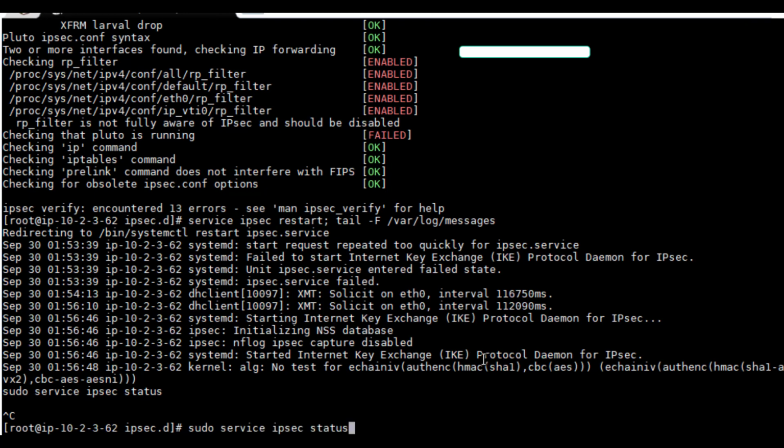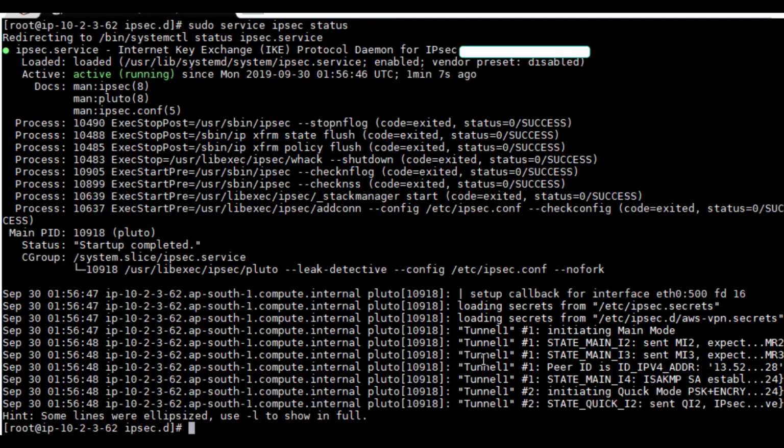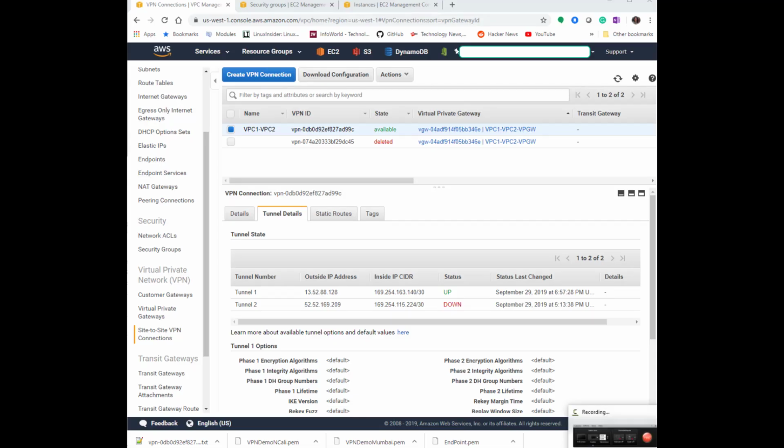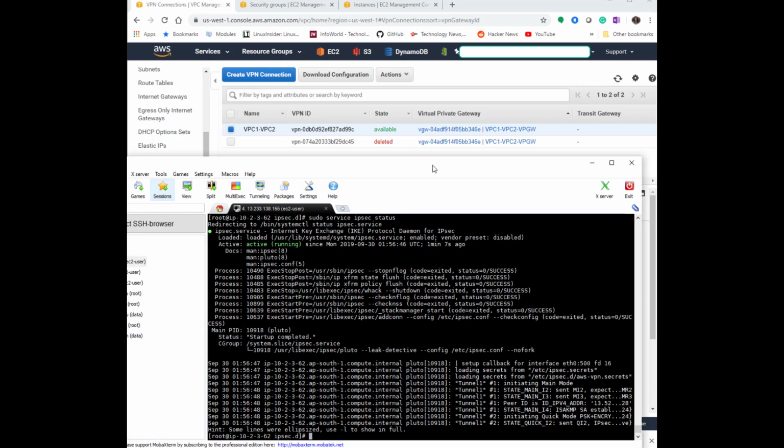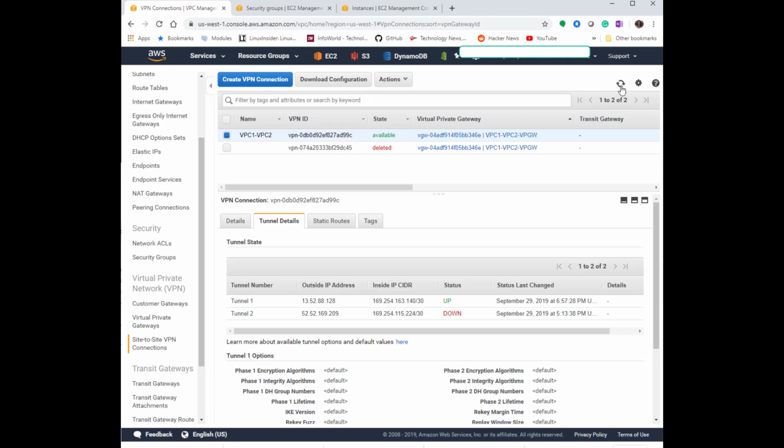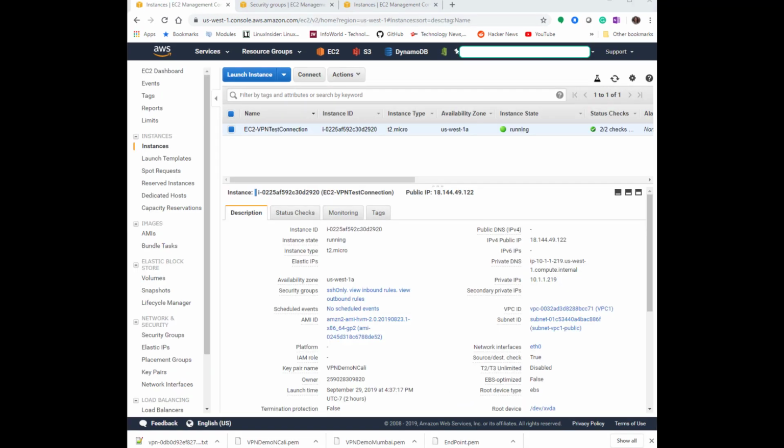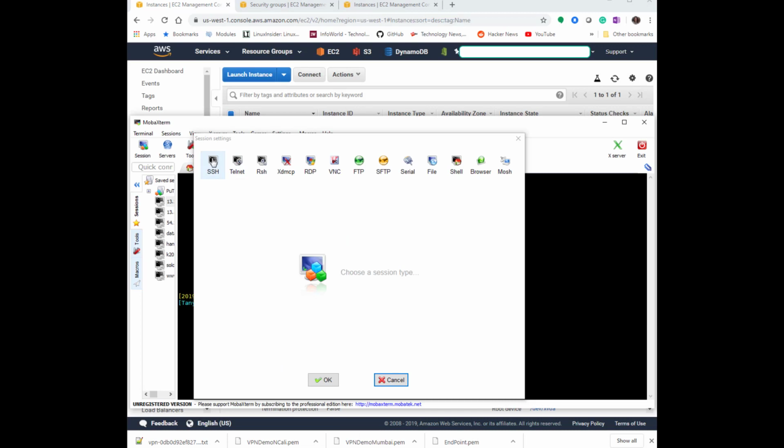Now if everything works correctly, you should be able to do a service ipsec status to see if it's up and running. You should see that green active running to make sure everything's working correctly. If that works correctly, within a few minutes, not immediately, wait a few minutes for your tunnel 1 to become status up. If that is up, now you should be able to SSH between your Northern California instance and your Mumbai instance, but now you can actually access it through the private IP address, not the public IP address.